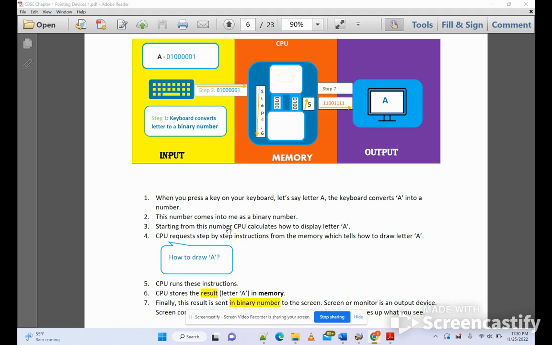Starting from this number, the CPU calculates how to display letter A. The CPU requests step-by-step instructions from the memory, which tells how to draw letter A. The CPU runs these instructions. The CPU stores the result, letter A, in memory. Finally, this result is sent in binary number to the screen.